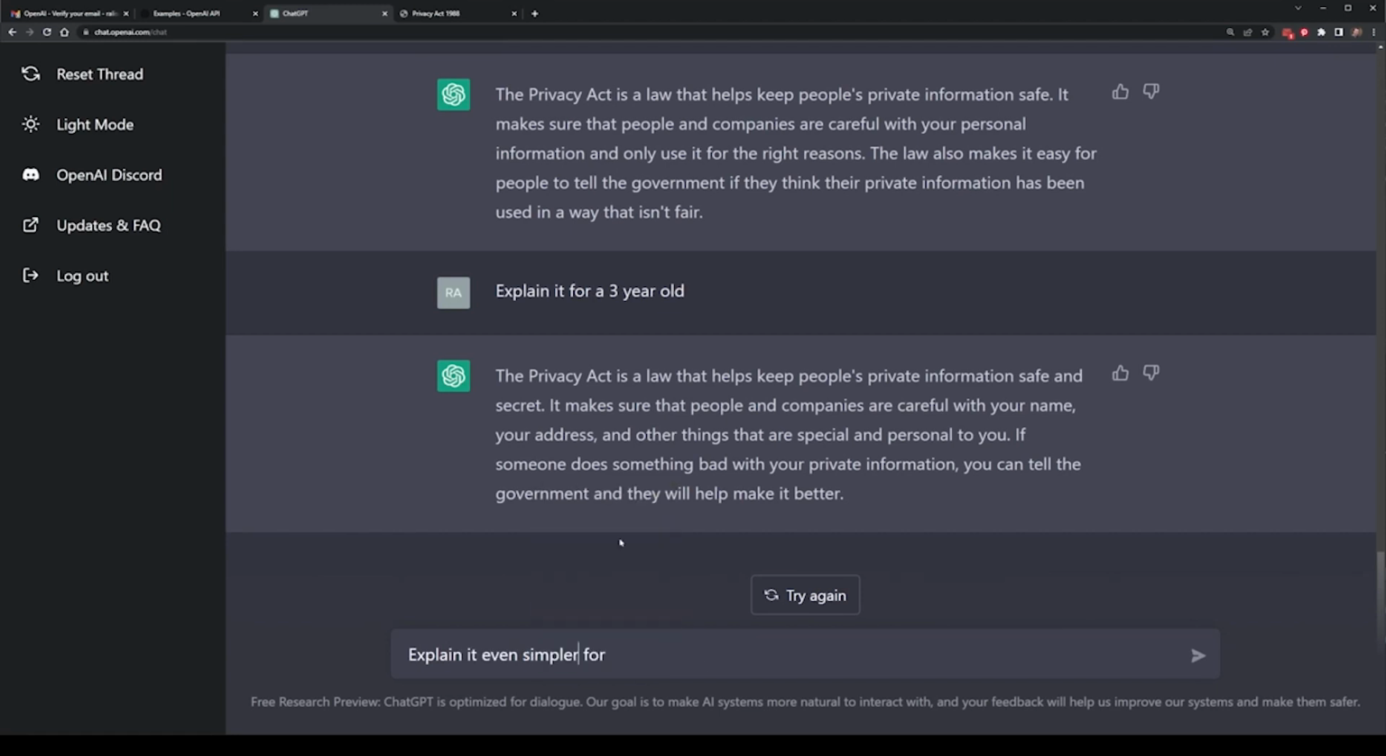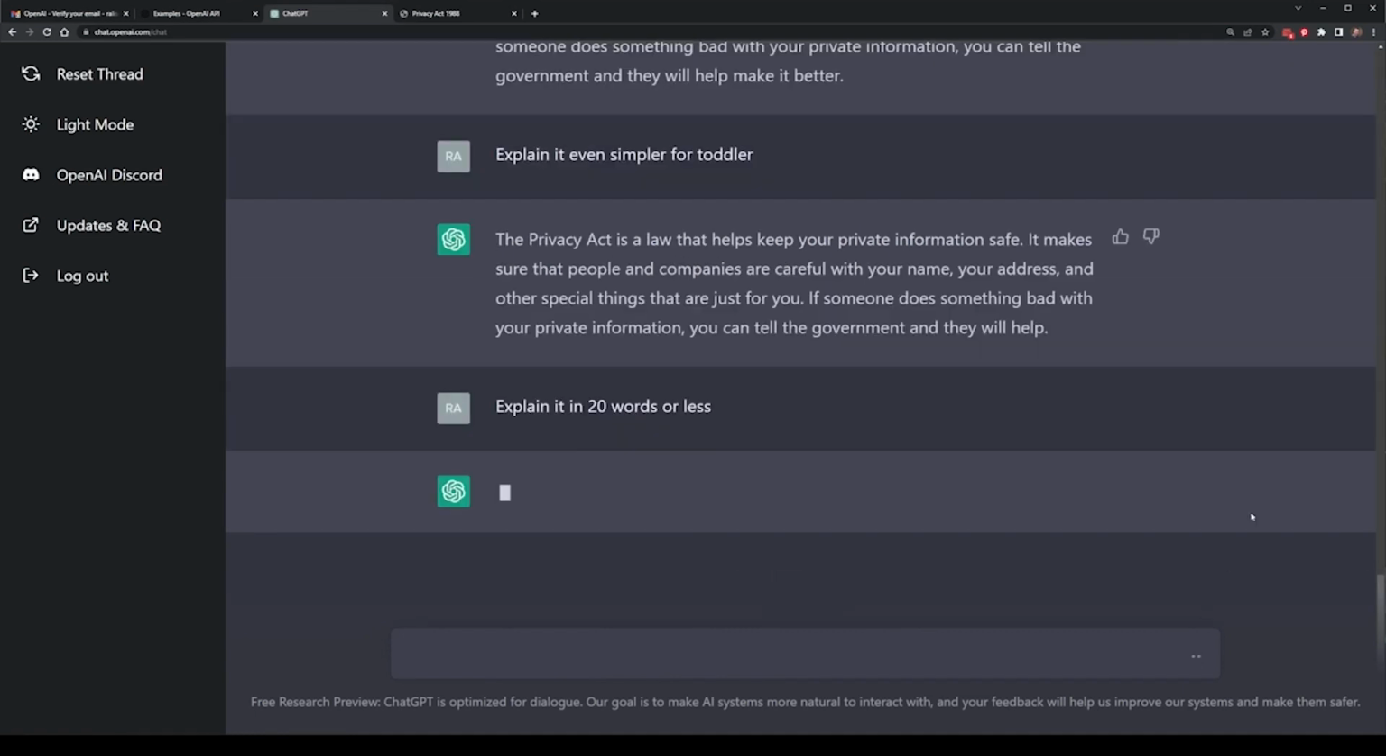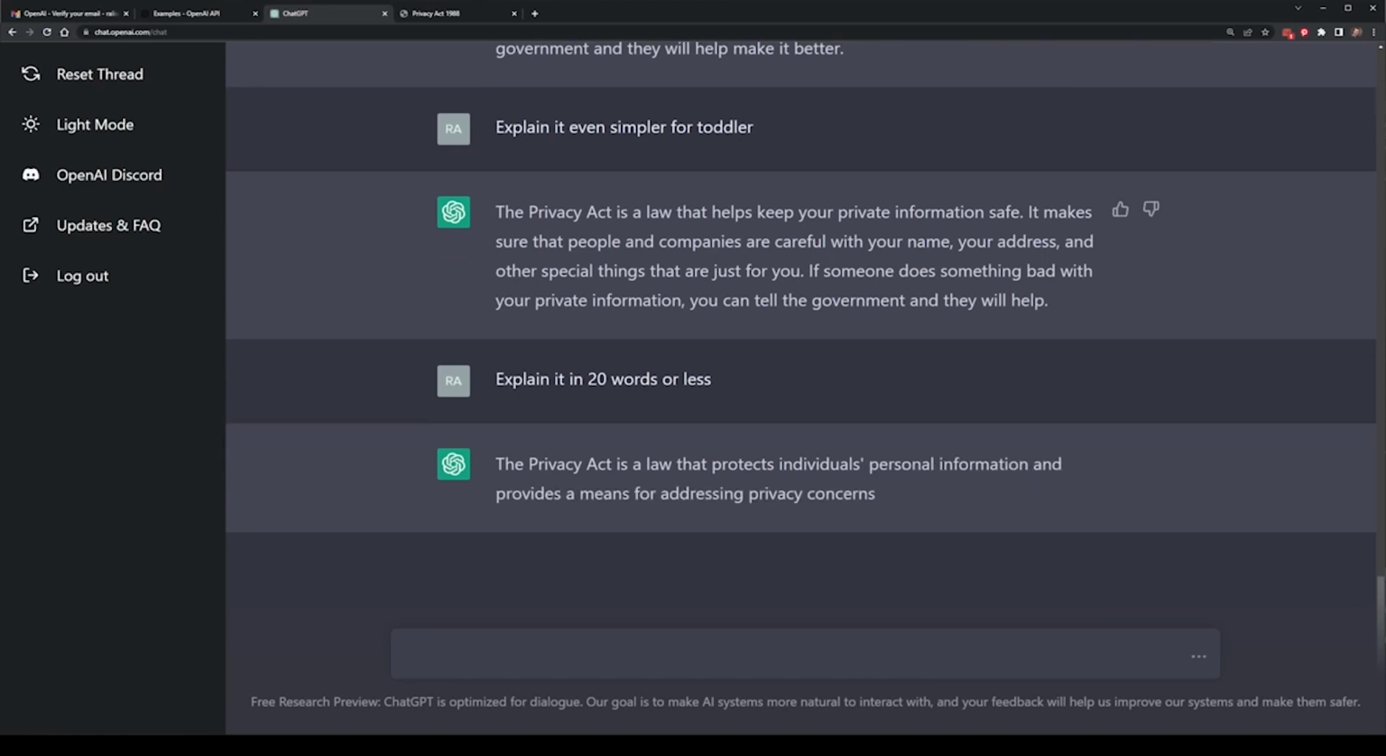Another way we can request summarization is by being specific with the word count, such as explaining it in 20 words or less. Here, it looks like OpenAI had to think a little bit on how to explain this one, but the resulting answer was within the context of what I requested, which was for it to be in 20 words or less, and I actually really liked this one. It said, "The Privacy Act is a law that protects individuals' information and provides a mean for privacy concerns."